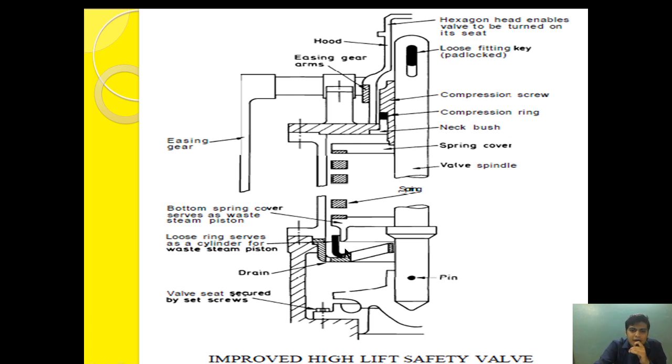To ensure that this acts smoothly, a floating cylinder is provided. This is a loose ring that serves as a cylinder for the waste steam piston. Why are we calling it waste steam? Because the steam which is coming out is a waste, and this waste steam is providing a piston effect by acting on the lower spring carrier, and this floating cylinder is acting as a liner, and this is acting as a piston moving up and down inside this floating cylinder. But this is floating, it is not completely attached.